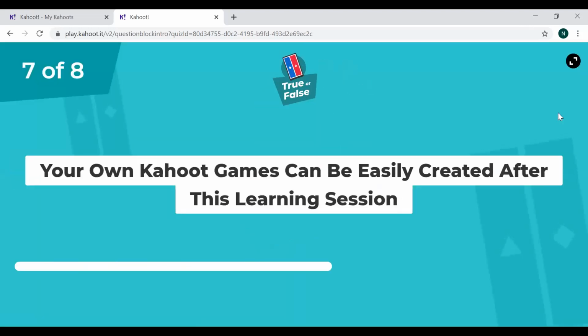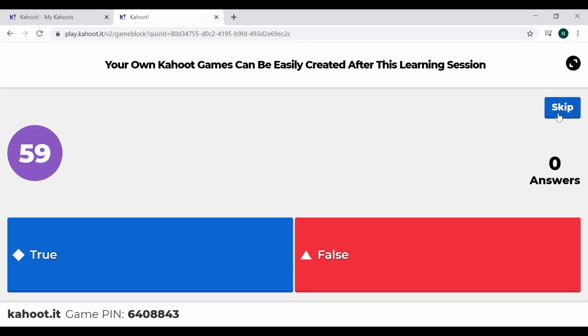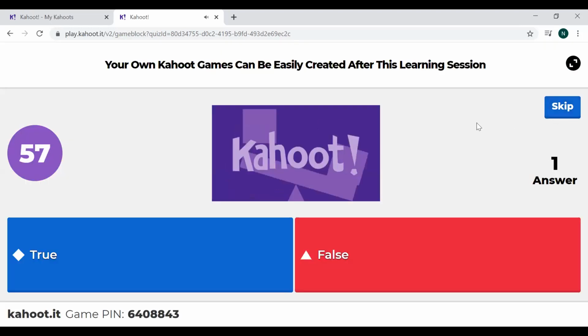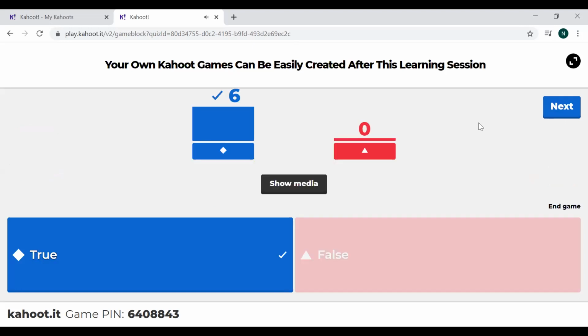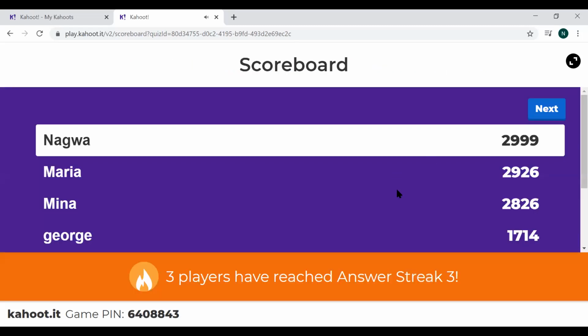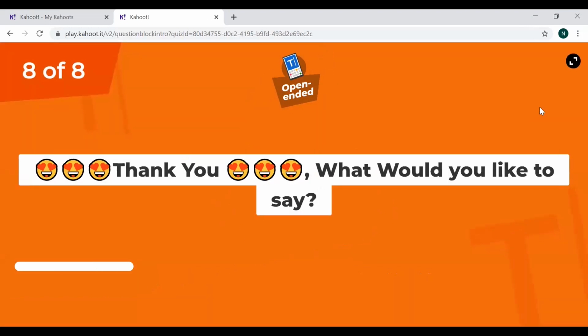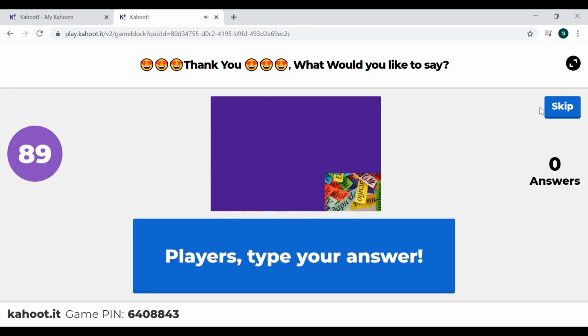Then it is time to test true or false question 2. Your own Kahoot games can be easily created after this learning session. All students agree. The last type of question in this quiz is the open-ended one. Thank you. What would you like to say?